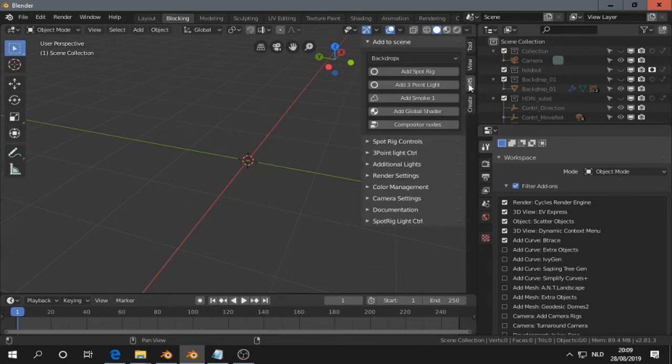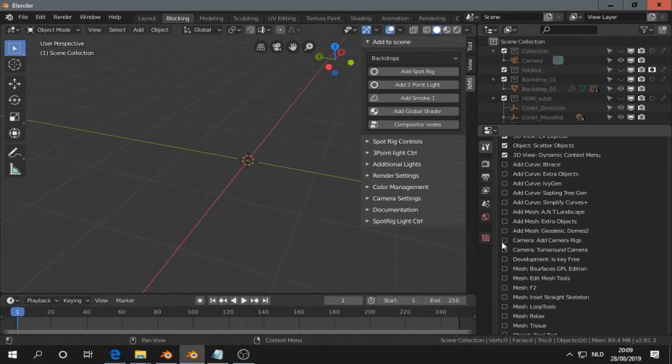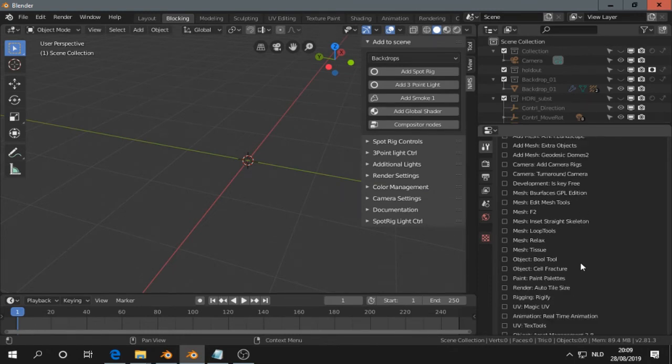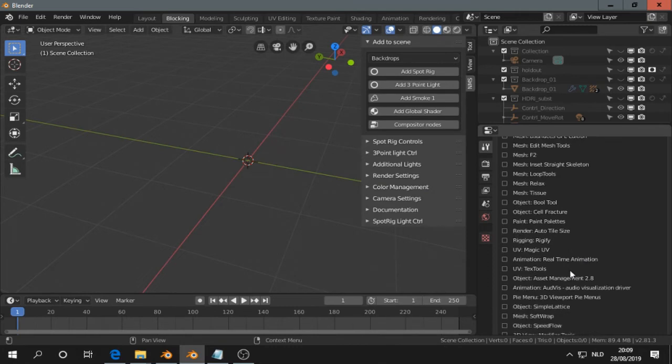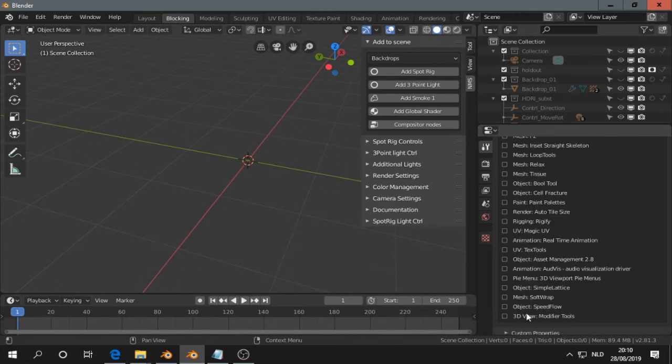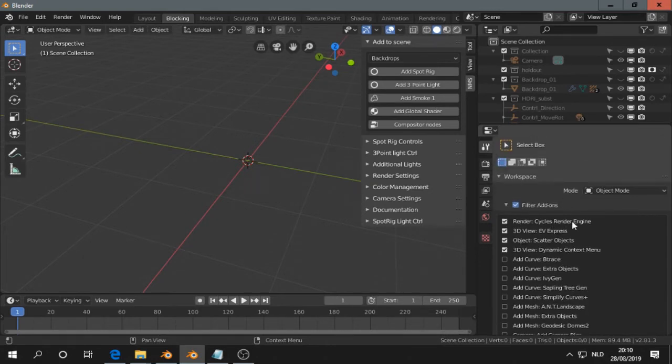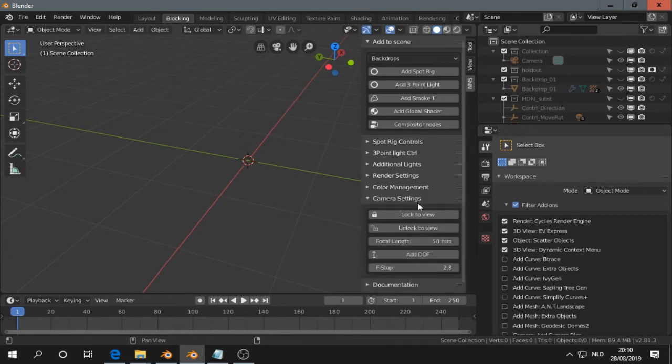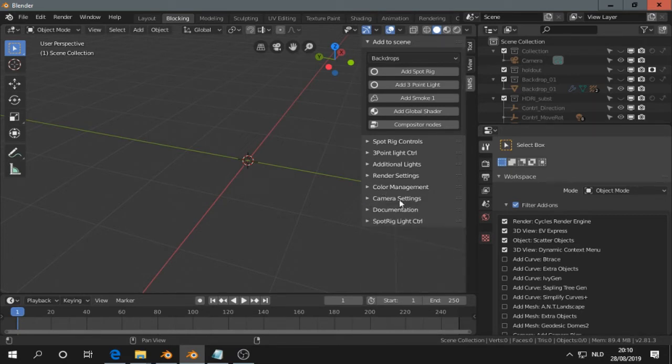Sometimes when you enable an addon, it doesn't create a new tab. For example, this one, I could do that. But let's first check what you always need. I don't have a good example at the moment. So that's definitely the Cycles render engine. And for me, EV Express, I always want to have access to it, because there are things I find very handy to have accessible all the time.